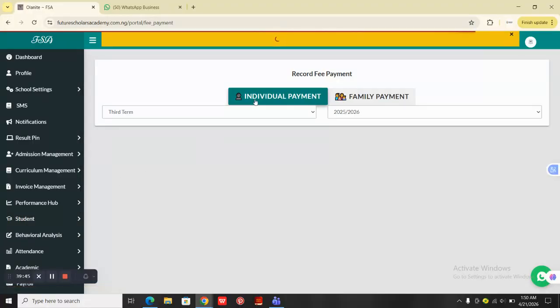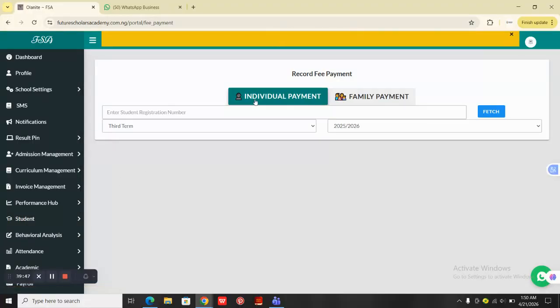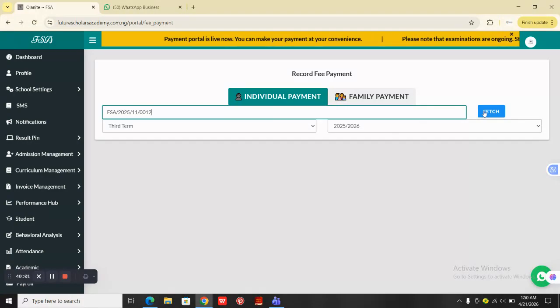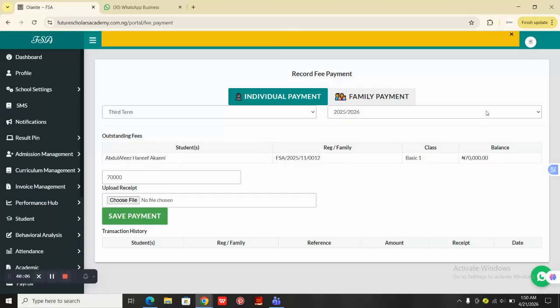Now I want to record fee. So you select individual payment, then you fetch the student by the reg number. So this is the particular student. Make sure that the term is third term and the session is 2025/2026. Then you click on fetch. So it's going to be fetching the particular student, as you can see. It's showing the name of the student, Abdul Hafiz, and it's showing the amount that the student will pay, which is 70,000 naira.